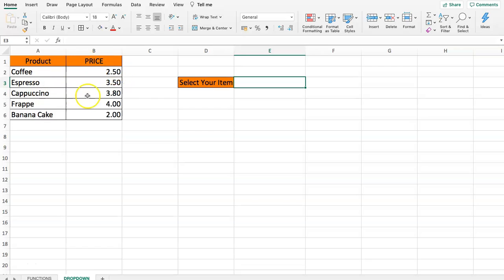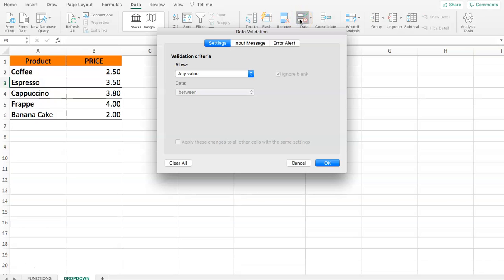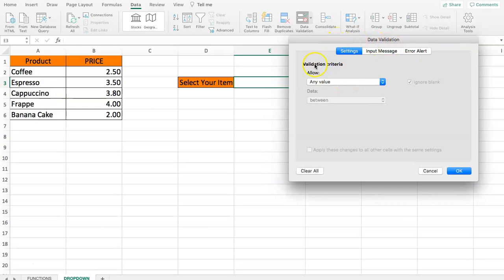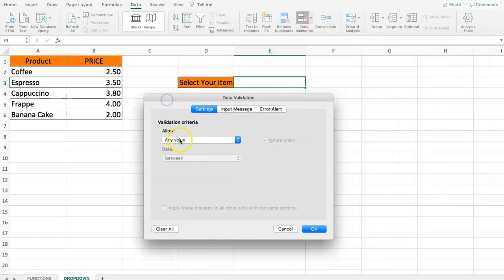The first thing we need to do, once you are on Excel, you're probably here on the Home tab. We need to go to the Data tab, and in here we select the cell where we want to put in the drop-down list, and then we select Data Validation. Click on this, and it will give you an option here. You can see here the Data Validation tab, and it asks what the criteria is. In our case, the criteria will be a list. So we select a list here.